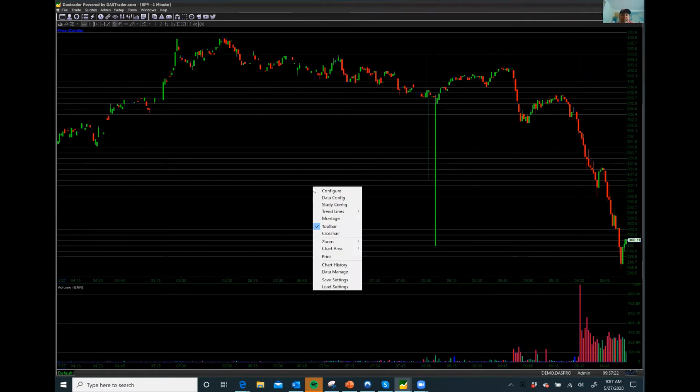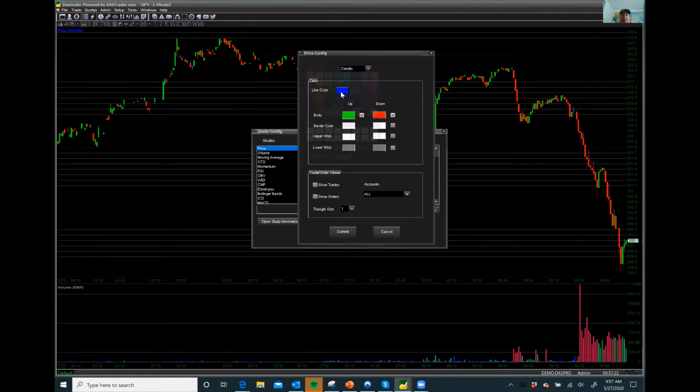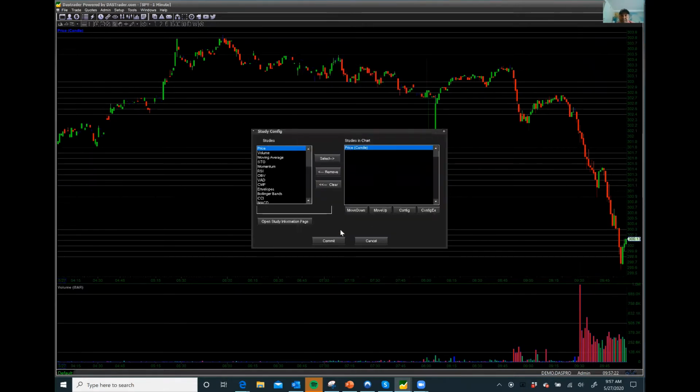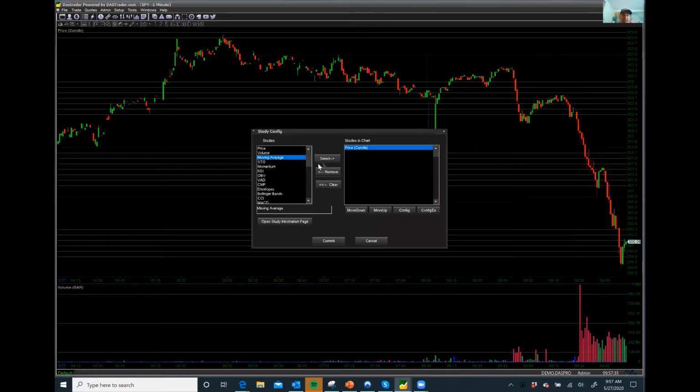Okay. So next, I'm just going to add some studies. And I'm going to put on here, first I'm going to check the price. Instead of blue, I like the line color gray. It's a little more subtle, but you could certainly leave it blue if you'd like. Now you can go to study configs. And I only put moving averages on my chart.